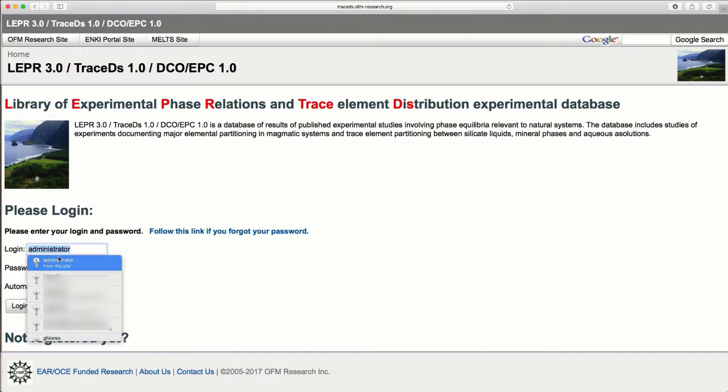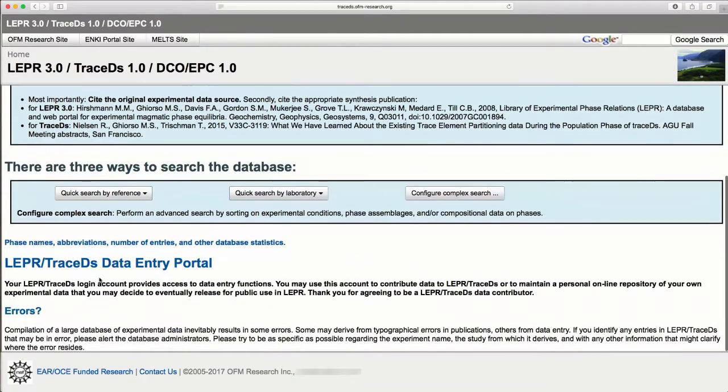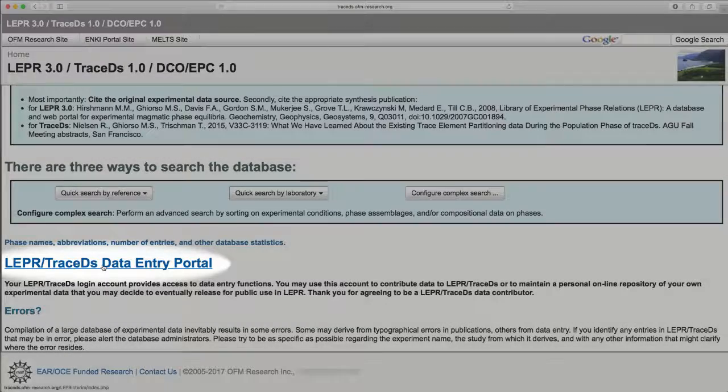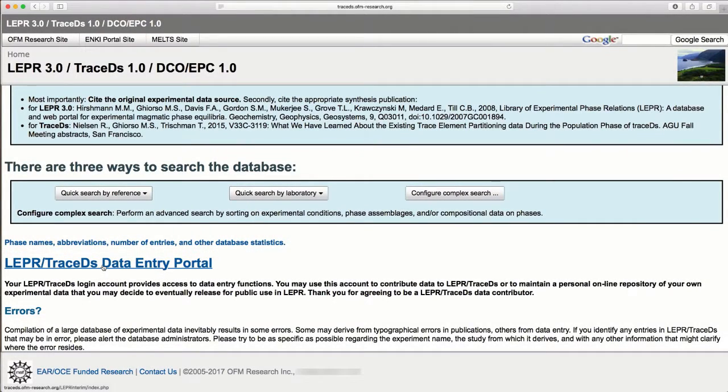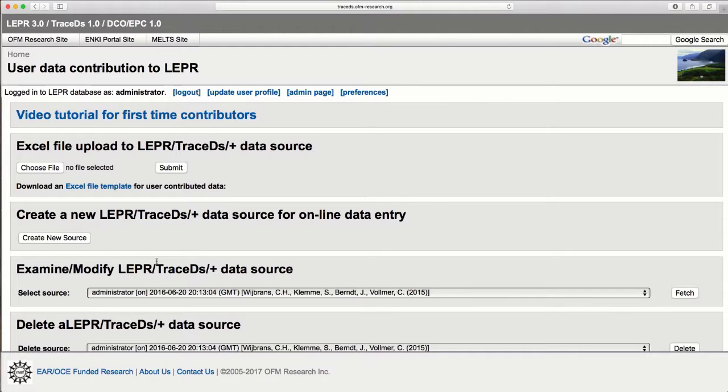In the login text box, type in your login name and password and press the login button. When you reach the main screen, scroll down until you find the LEPR traceDs data entry portal. If you don't see this on your screen, send me an email and I will upgrade your account to allow for data entry. But assuming it's there, click on it, and then you're presented with the main screen for data entry.